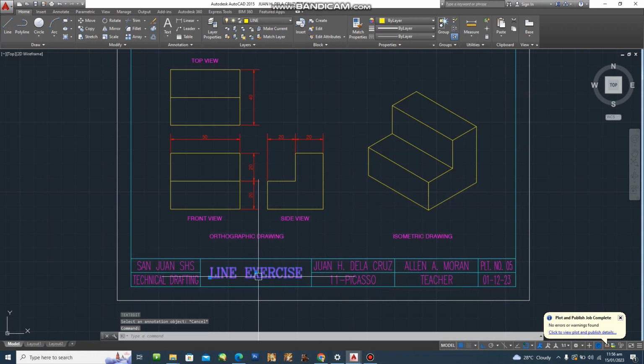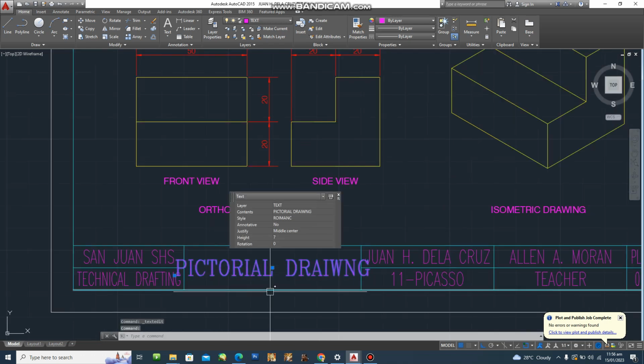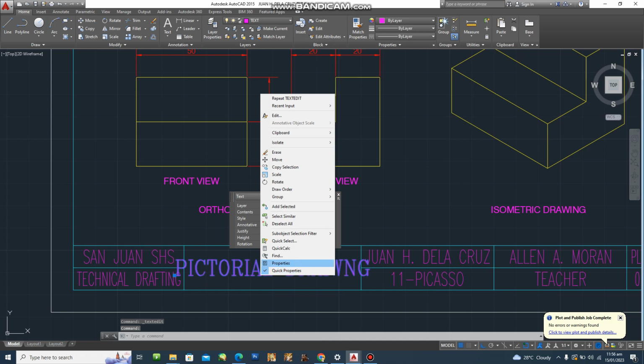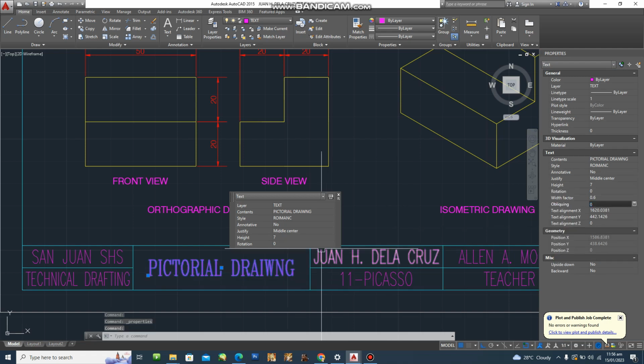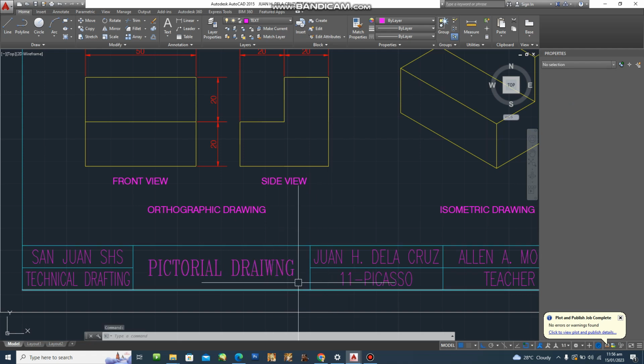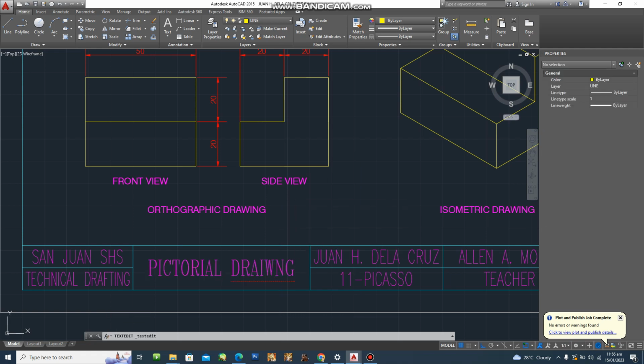Next is, don't forget to edit the title. So, the title is pictorial drawing. All caps. Okay, so nag-access siya, no? Then, we'll just try to go to the properties of the text. And then, we change the width factor to suggested 2.6. Okay. And then, okay, so that will do, mate. Or pwede naman na adjust ng konti, 0.65. Pero this one will do na. And then, double check the spelling. This time, mali yung spelling natin.